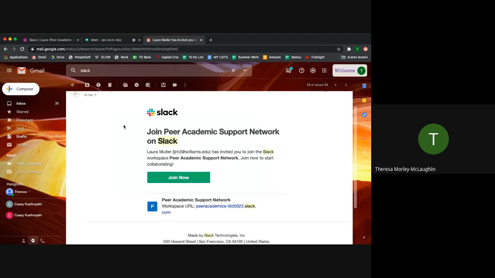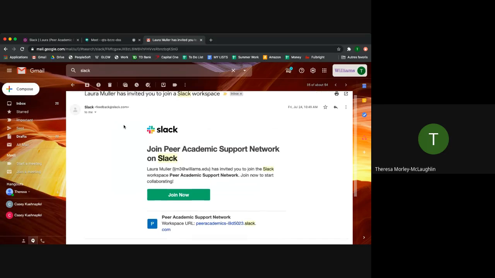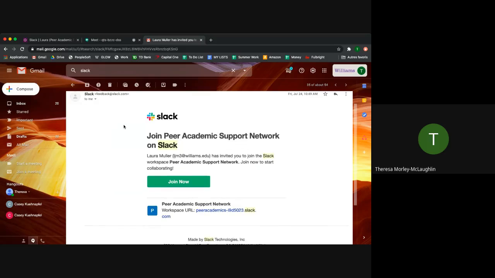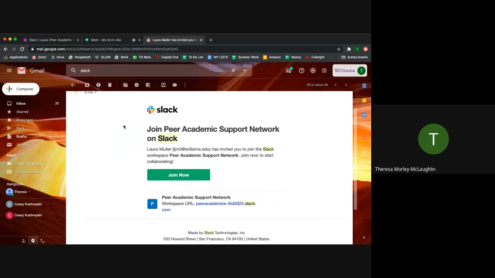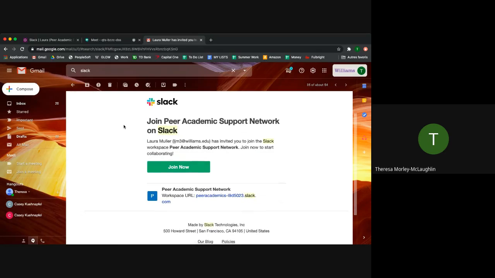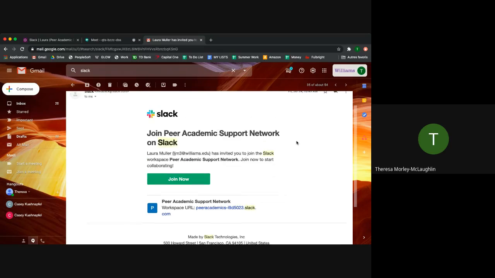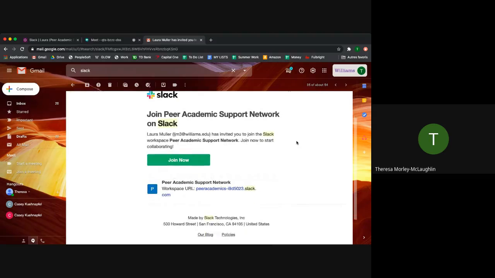So first, when you start going to a class that has peer tutoring options available for it, which could include language classes, econ classes, and math science classes of all kinds, you will be given the option to join our peer academic support network on Slack. And so you'll receive an email that looks something like this, and you'll want to click Join Now.